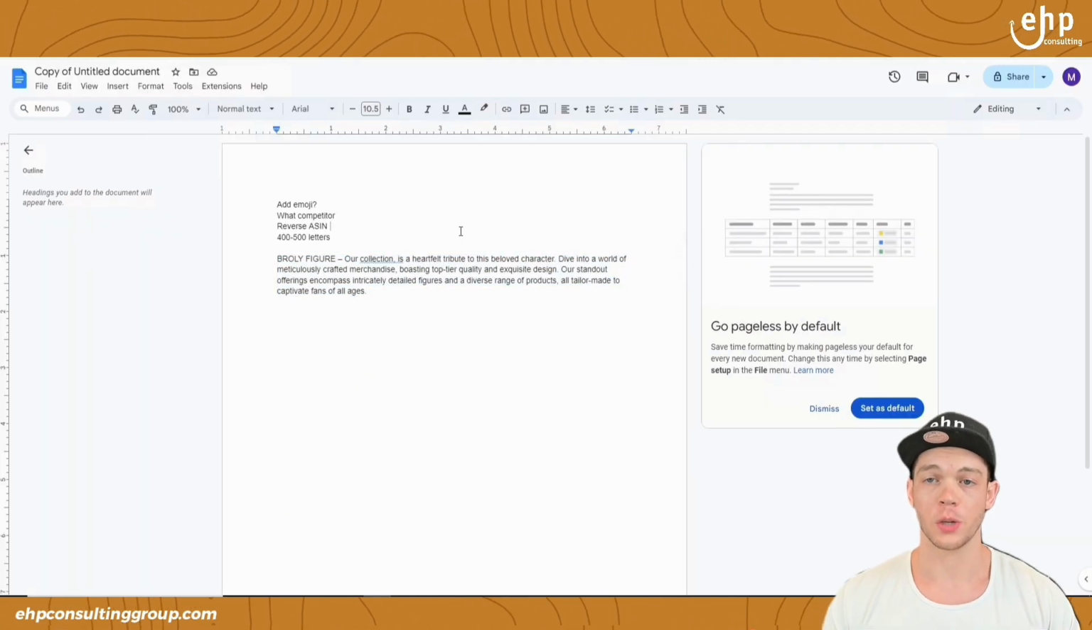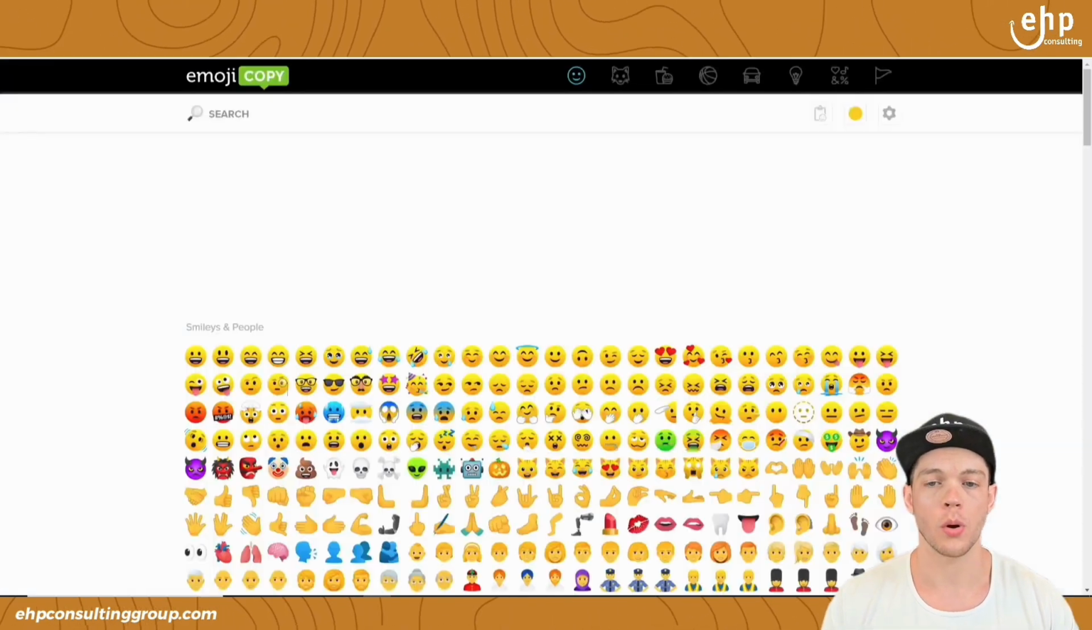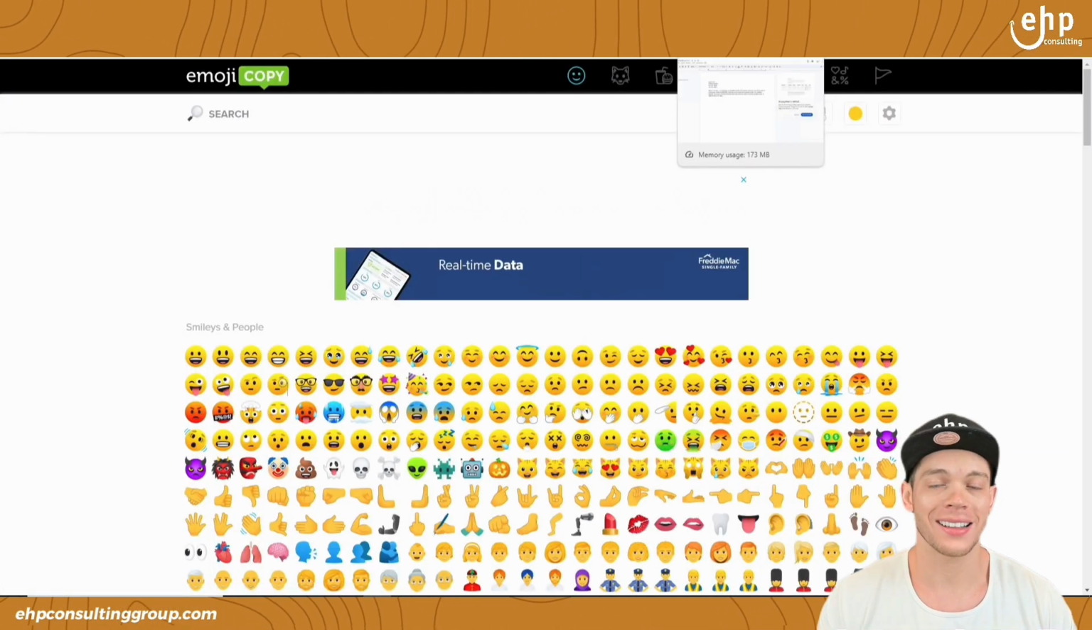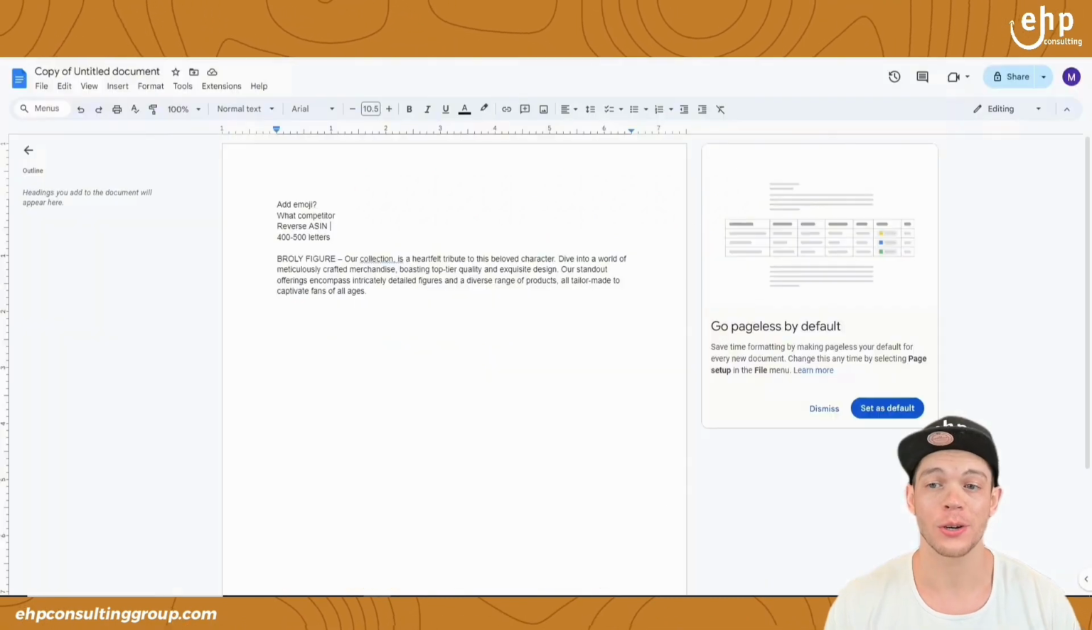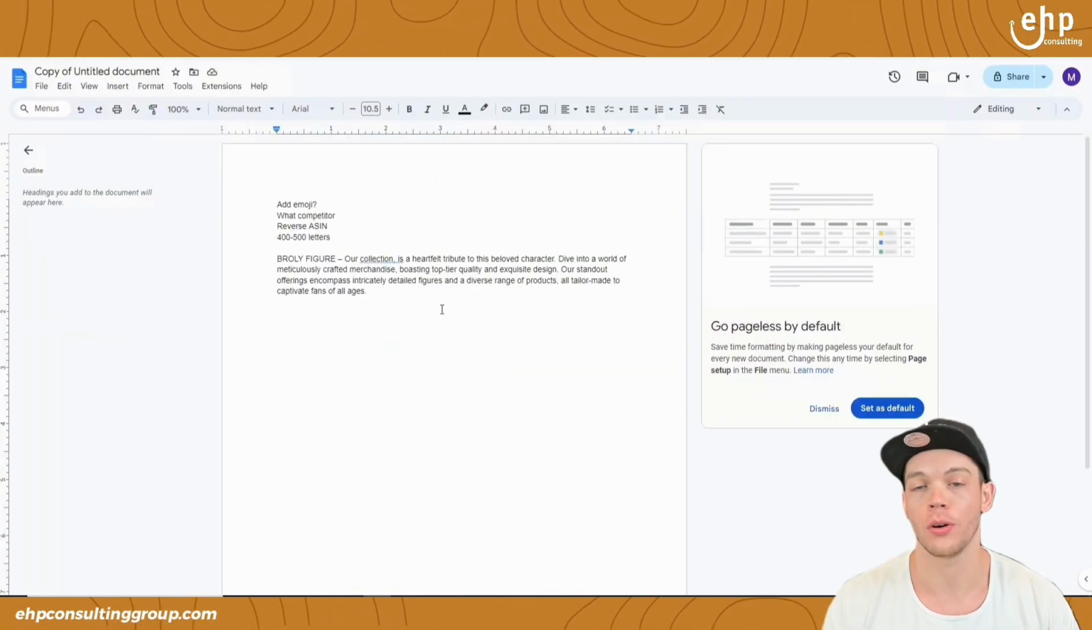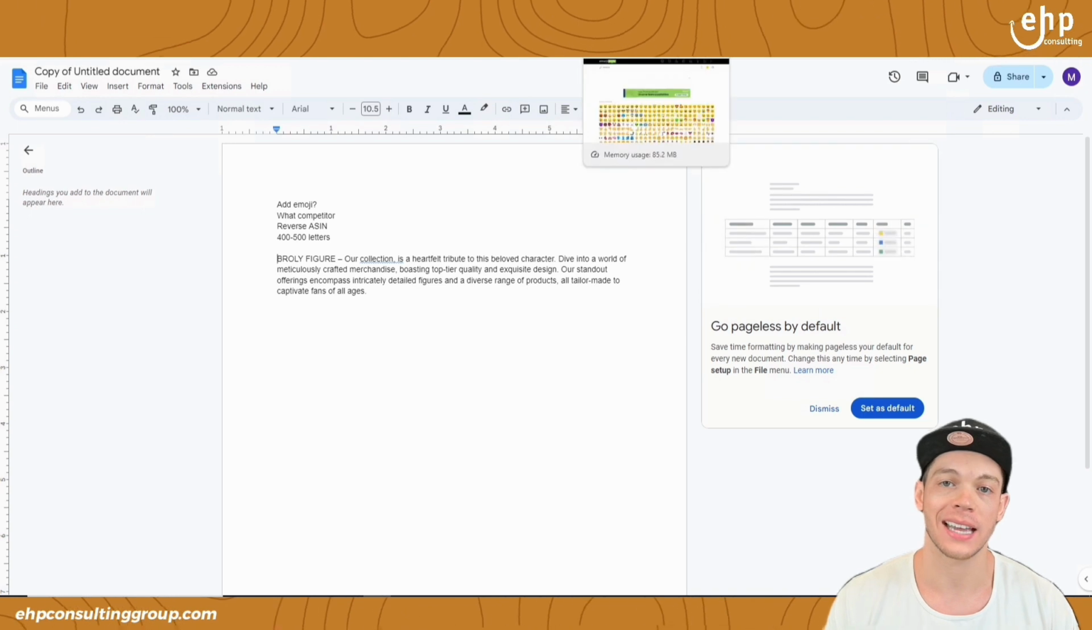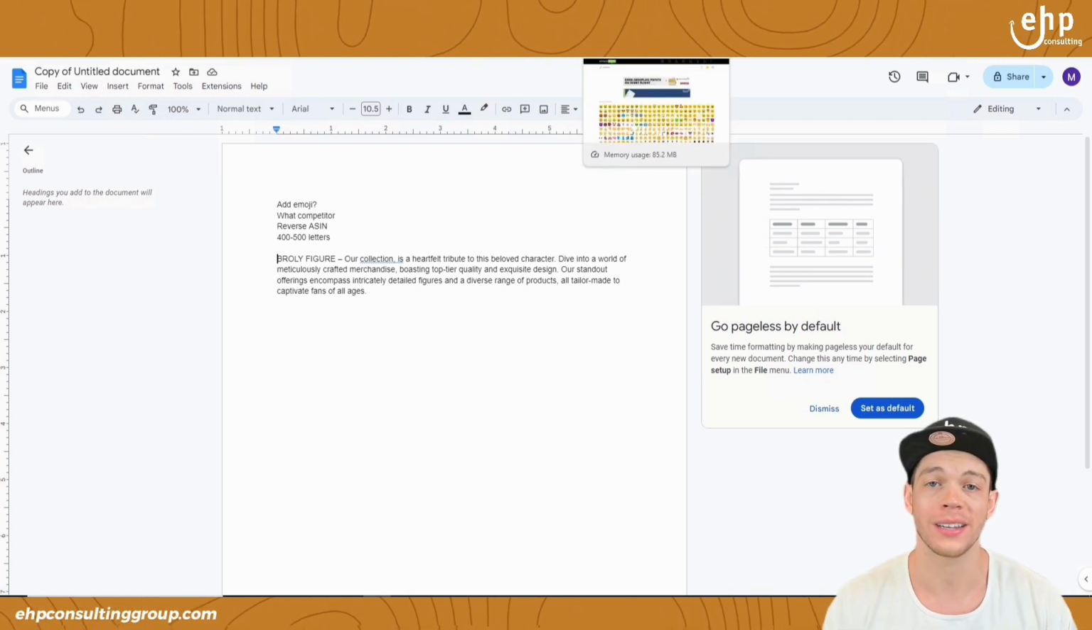Okay, so first things first, should we add an emoji? And you can just go to emojicopy.com. This product is not very serious. It's an action figure, so I do think adding an emoji to the front will make it look cool and will make it stand out, make it more fun. So we can definitely add an emoji.